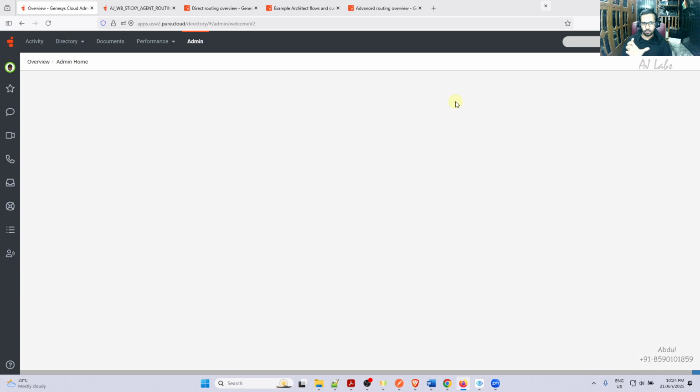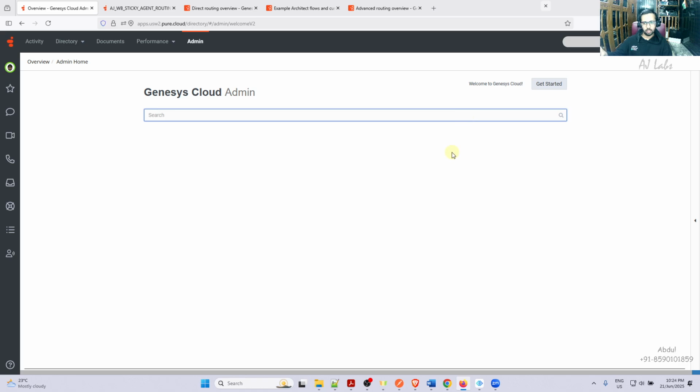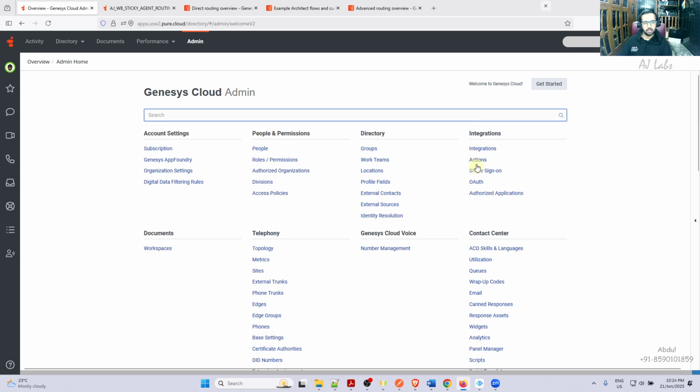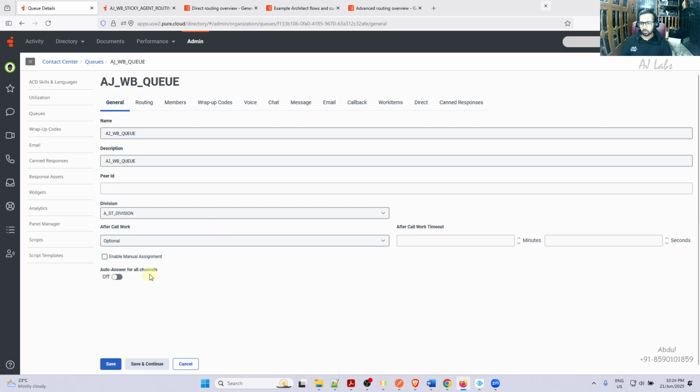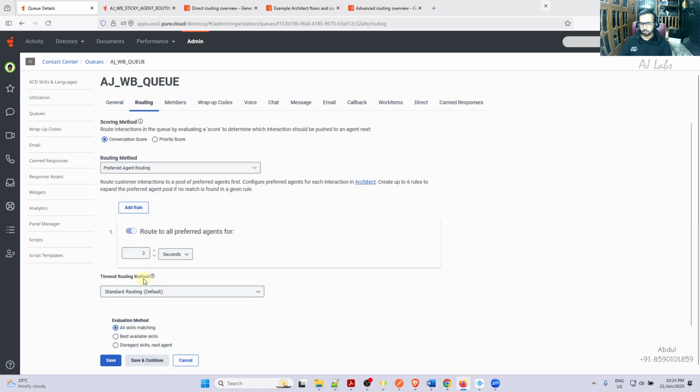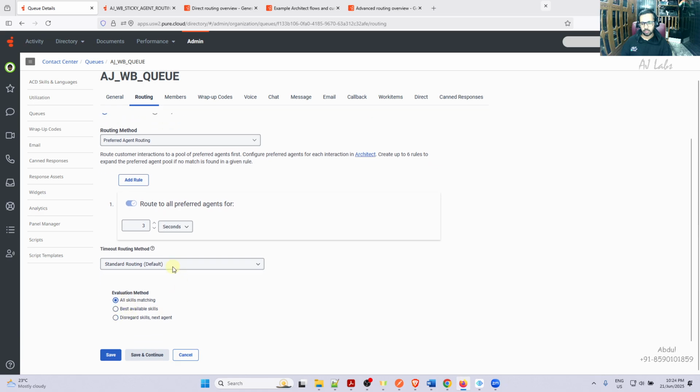So in the queue, there is 3 seconds of time. It will hunt for a favorite agent. And if it cannot find any favorite agent, it goes back to the normal queue distribution. So in my logic, the normal queue distribution is to route to the next agent. So here, routing. Yeah. See this, all skill matching.